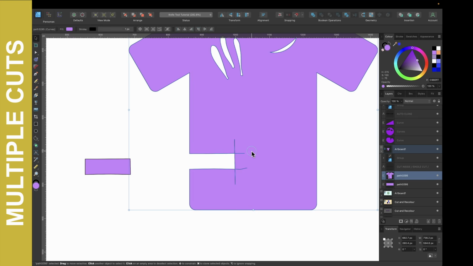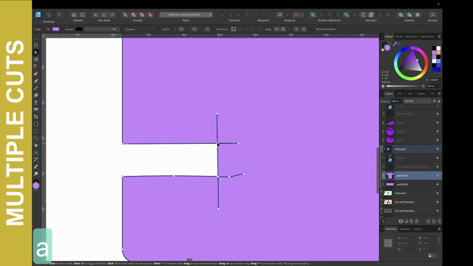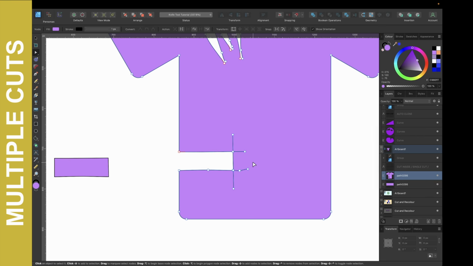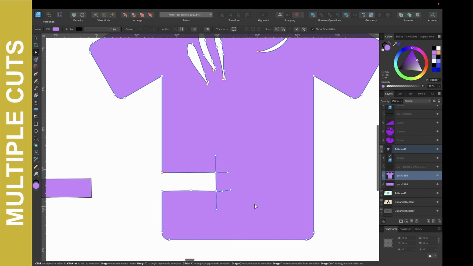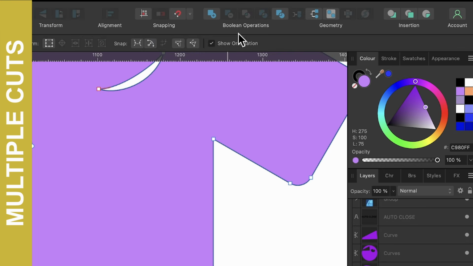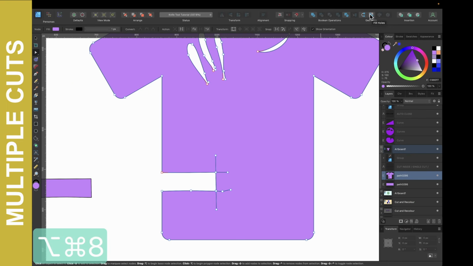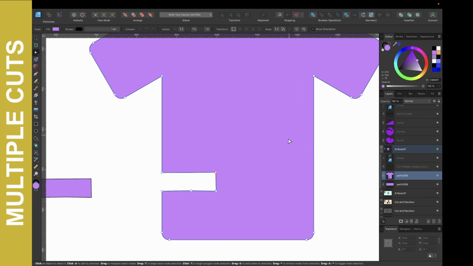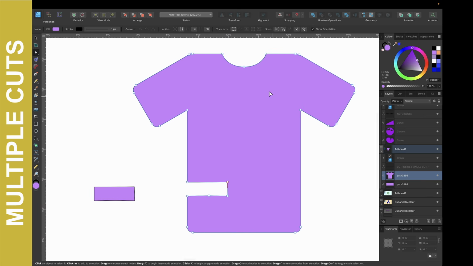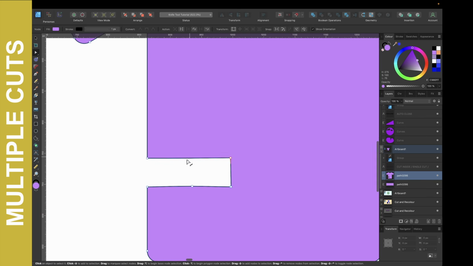But you see I'm left with these lines that I've cut into. If I go on the node tool, you can see they're all still there, and I don't want that. So how do you rectify that? Well, with the object selected, go up to Boolean operations, and you'll see that this one here, let me zoom in, it says fill holes. So if I click on that, keep your eye down here. If I click on that, you see it's gotten rid of all the holes. Everything up there as well, but it's sorted this section out down here, which is kind of neat.